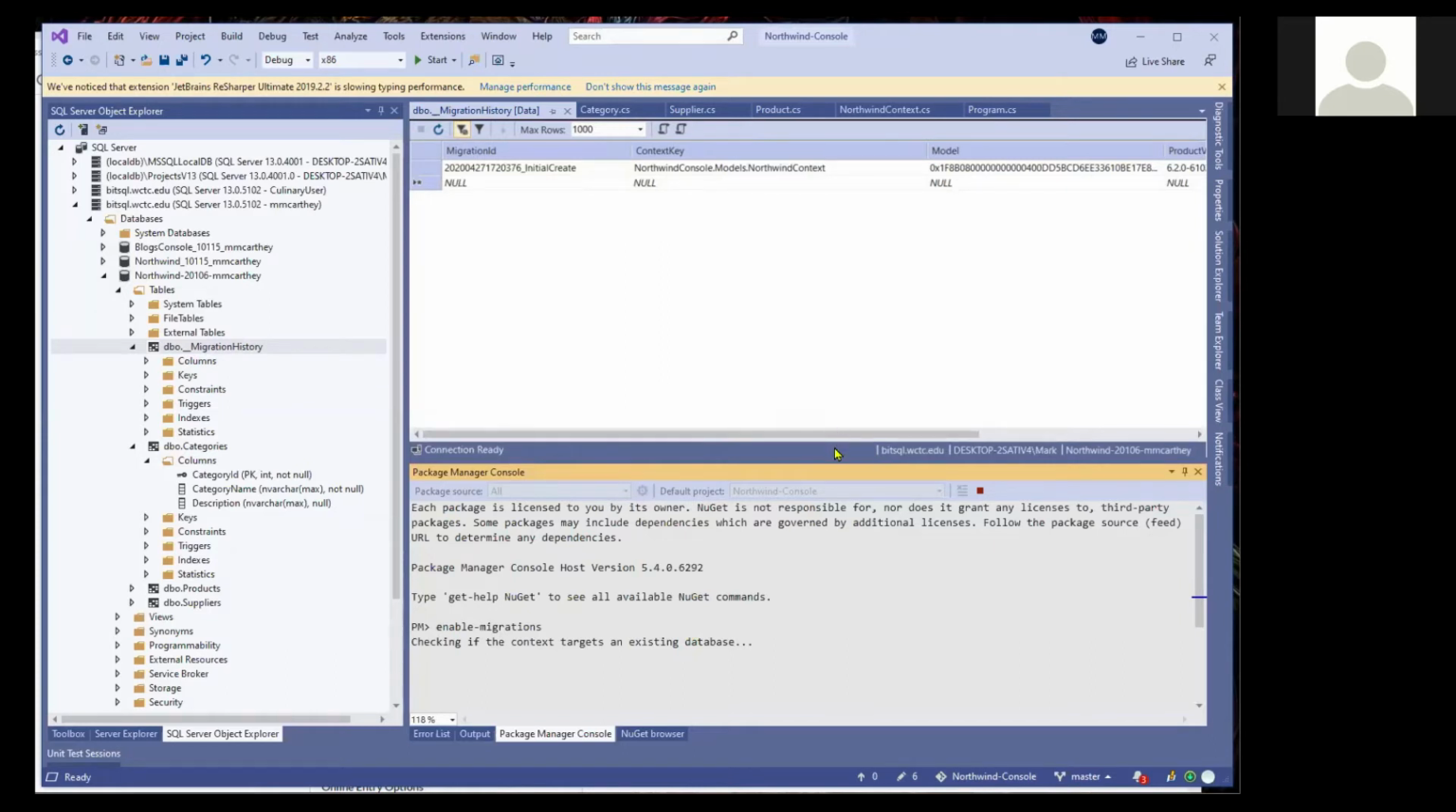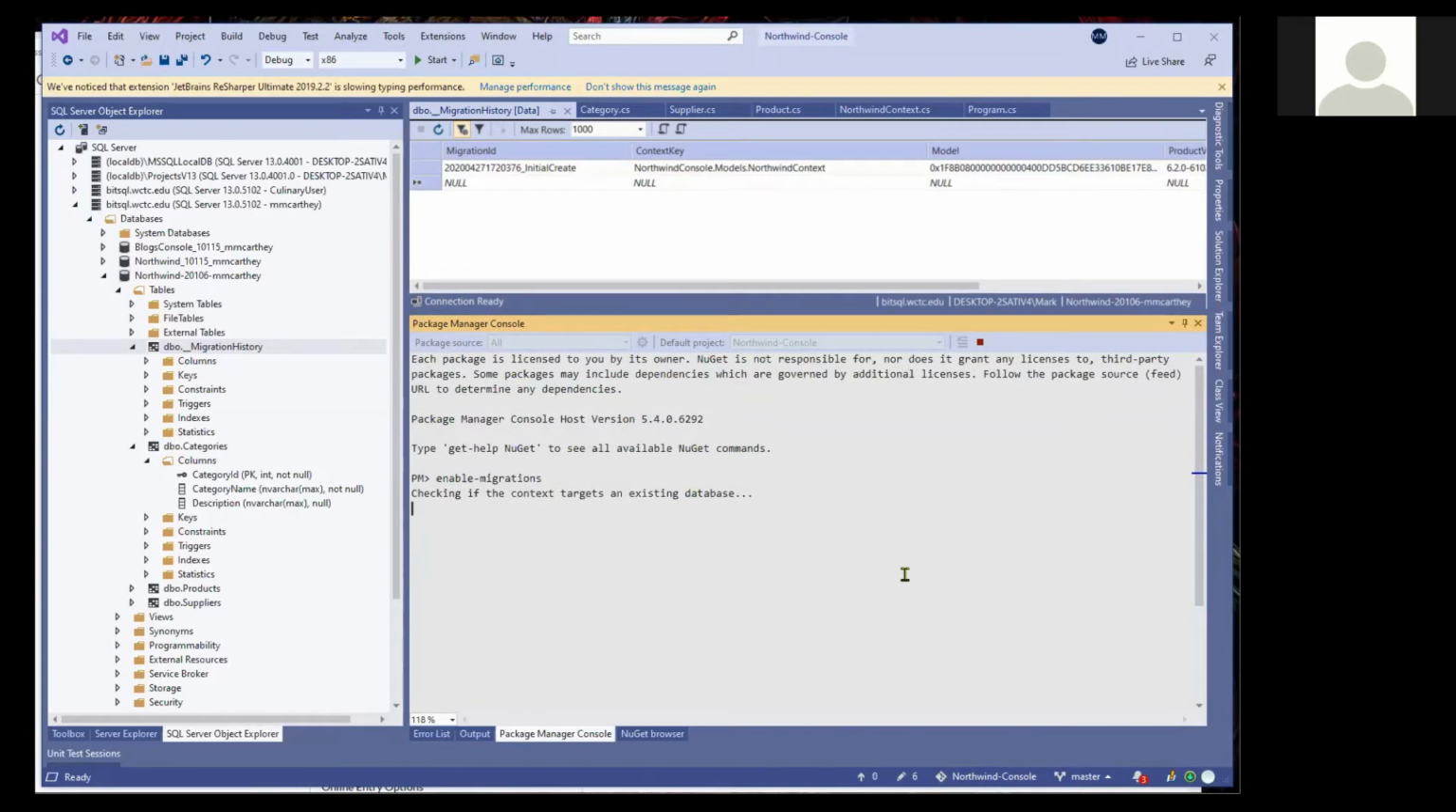Is there an existing database? It's double checking, and the reason it's doing this is because we didn't. Oh, perfect.